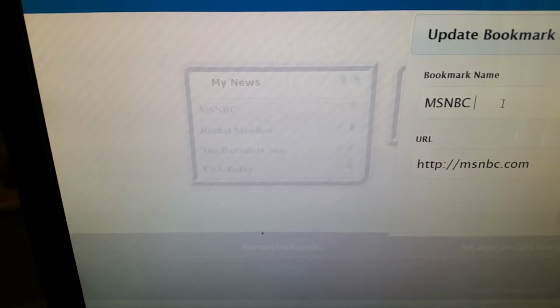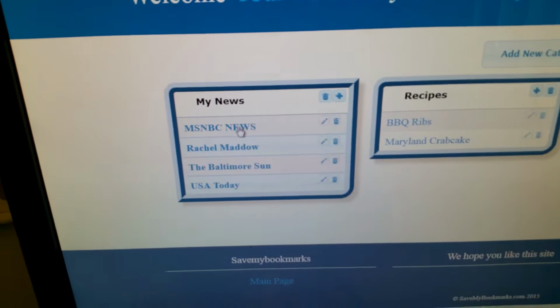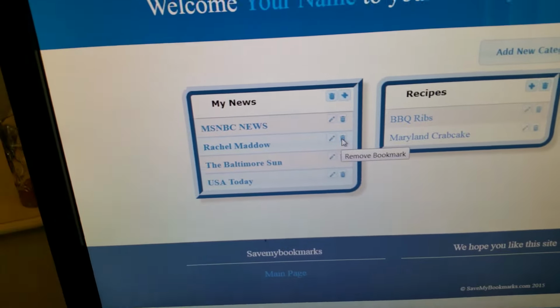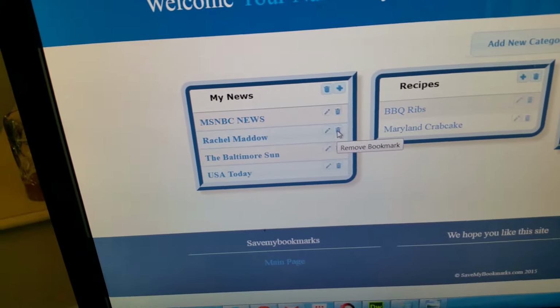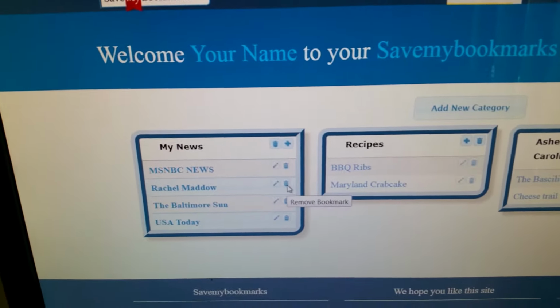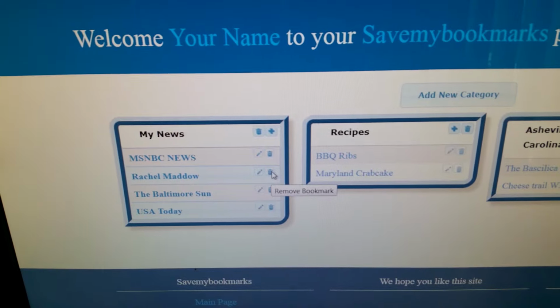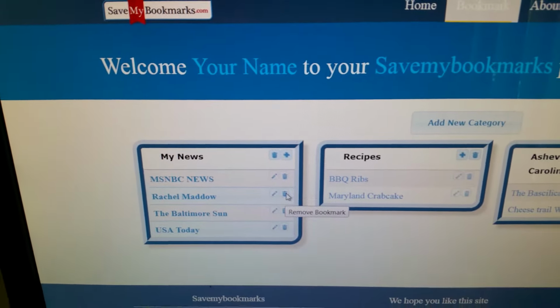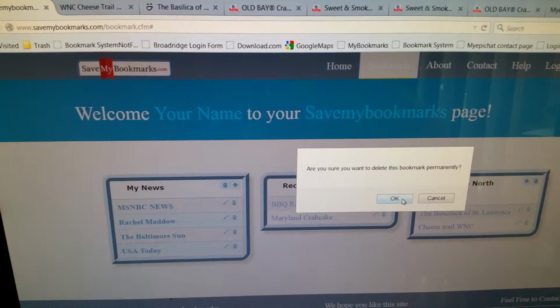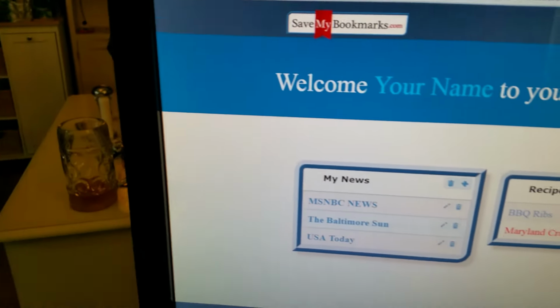MSNBC News. And it will update that URL. If for whatever reason you don't like one of these pages, you can delete it. If you put your mouse over any of the icons, it'll tell you what it does. This is a remove bookmark page. So let's say you don't like Rachel Maddow. You click on that. It will ask you if you want to delete it. We say yes, and it'll be deleted.